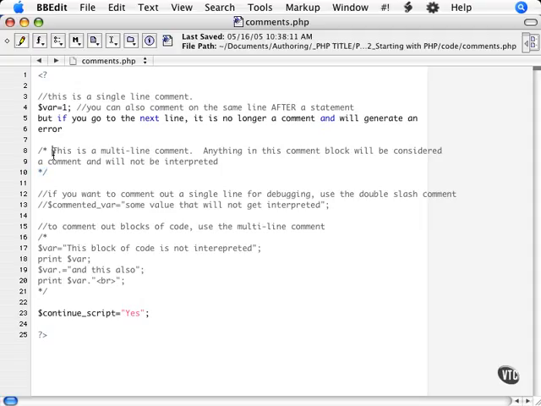Comments are useful not only for making notes, but also for debugging scripts. If you're trying to find out what line of code may be causing you problems, you can comment out a single line, or you can comment out a group of lines or statements with the multi-line comment.